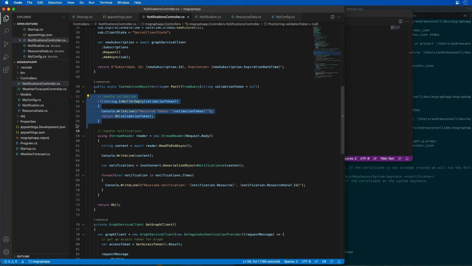And that basically just tells Microsoft Graph that yes, this endpoint that they're creating a subscription for actually works. Now, if there's no validation token on it, then I know that this post is coming from Microsoft Graph as part of the notification subscription that I'm asking for. So then I'm gonna go handle all of our notifications.